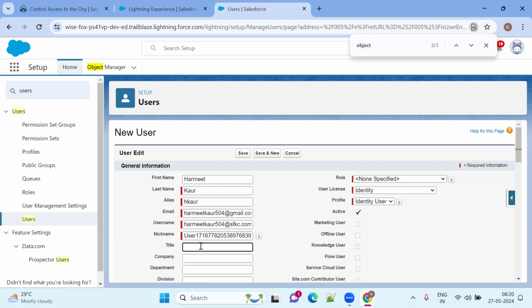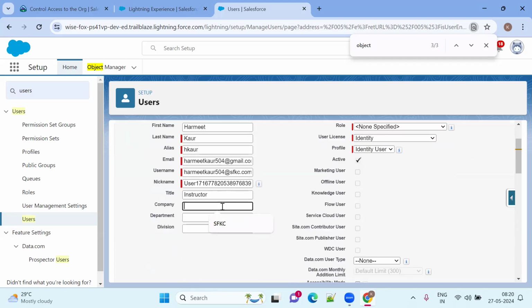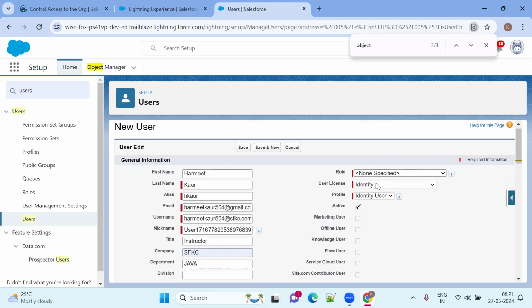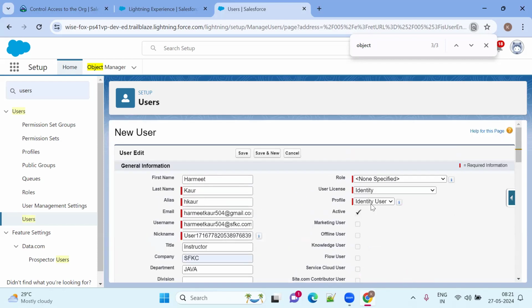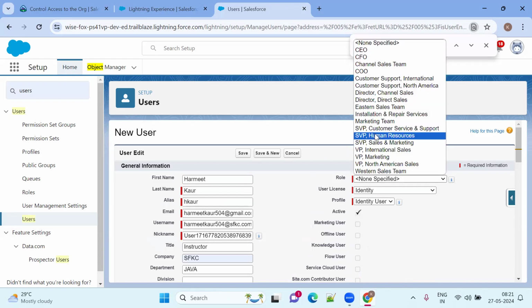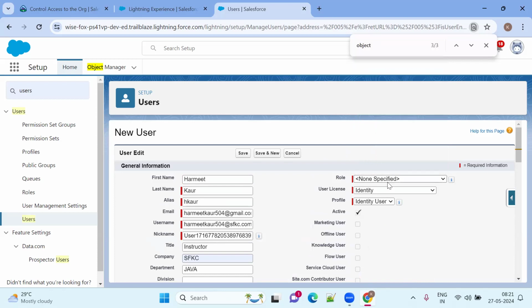User, okay. Let's say you are the instructor. Company name SFKC. Department Java. So these are not needed, I'm just giving it. Role I'm not specifying as of now because I haven't created an instructor role here. These are the roles I got by default. This is a Trailhead playground, so there are some play roles given for us.